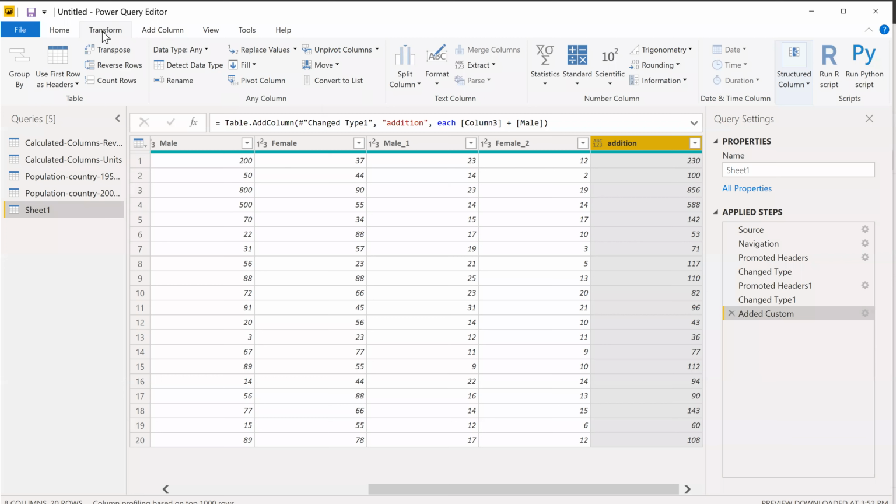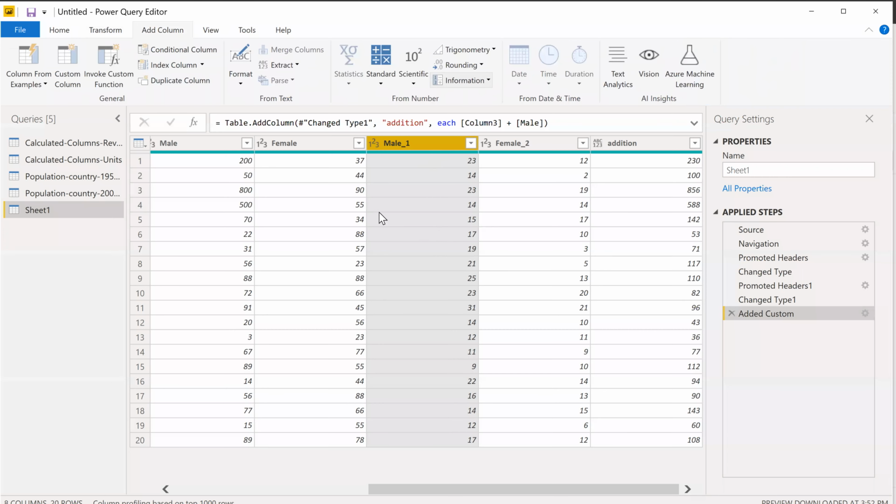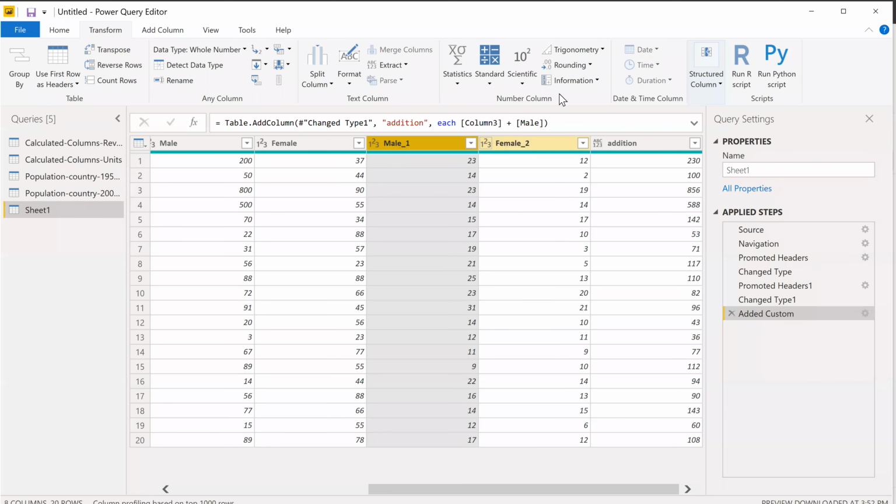If I'm in the transform ribbon and I want to do an operation on this male column, the result is going to affect this particular column. That means I will not have the original male column anymore, because the change is applied to this column. But when I'm doing it from add column, it's going to create a new column. For example, let's go to transform, male column.